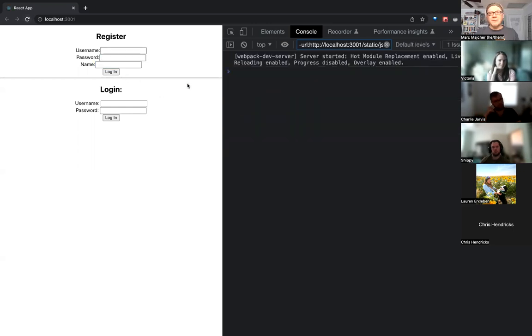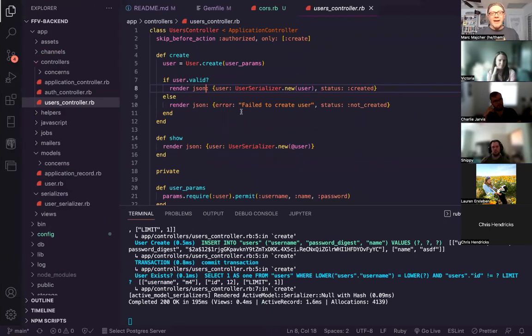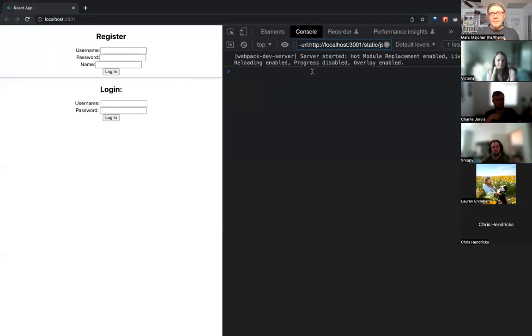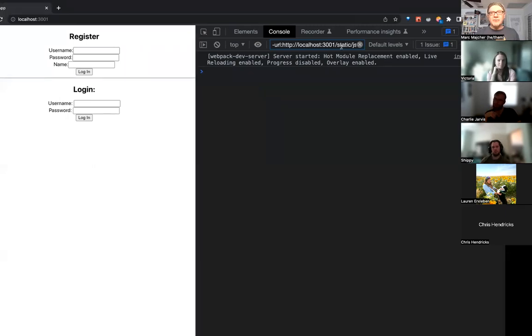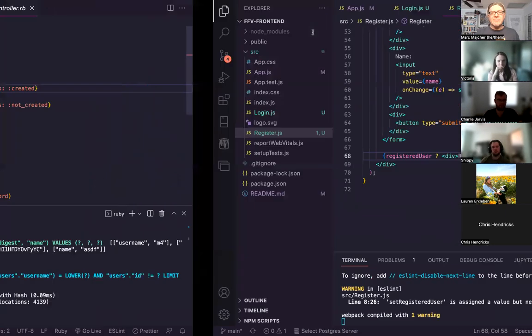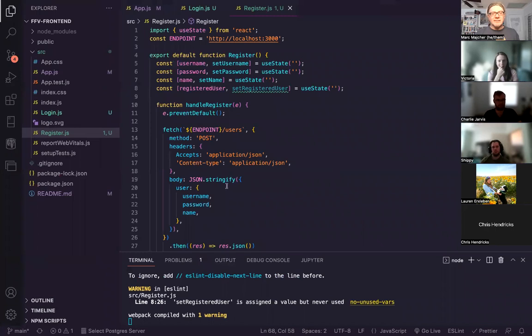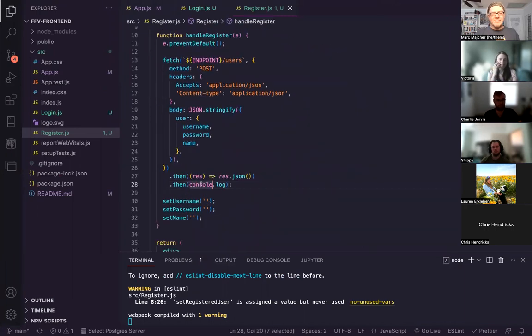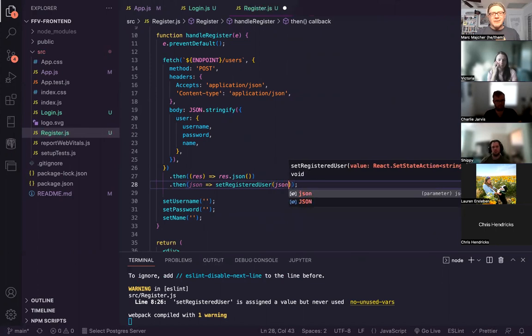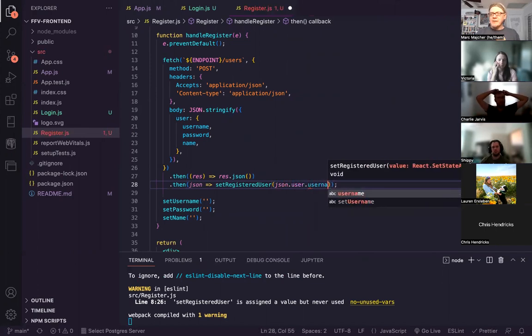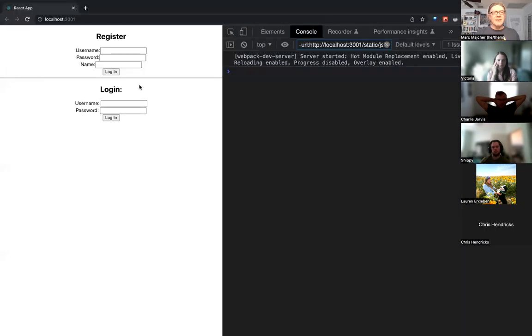Oh, I need to set registered user after I come back. So I'm getting that response back with the username. In the response, I want to say, take the JSON and I will set registered user with the JSON username. I think it is. Yeah, that makes sense.